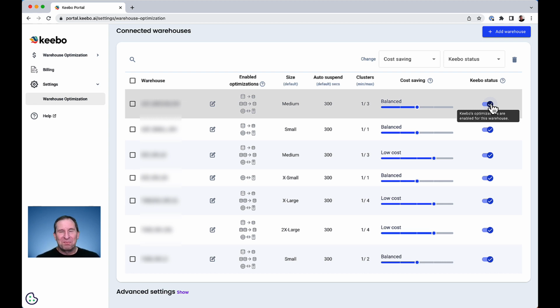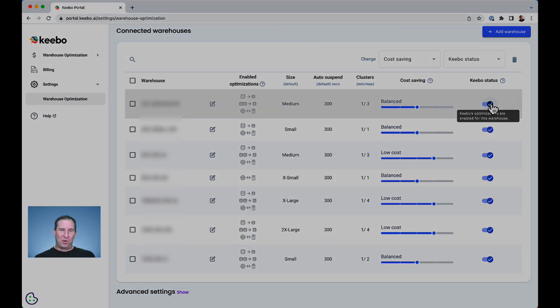Not a big deal. So what I hope you see here is that it's easy to set up Keebo. There's not a lot of things you have to manage and you always stay in control.